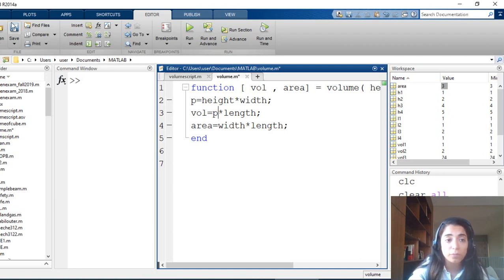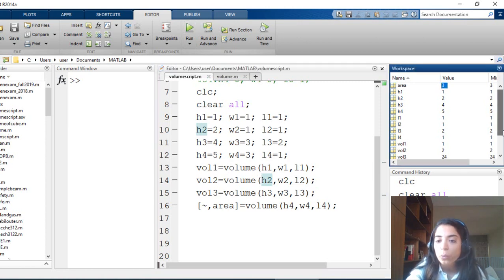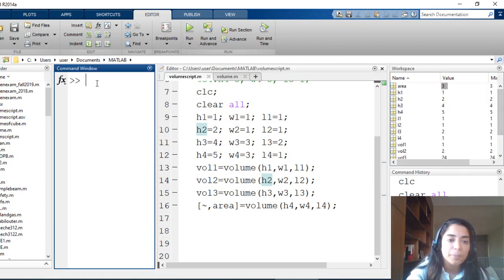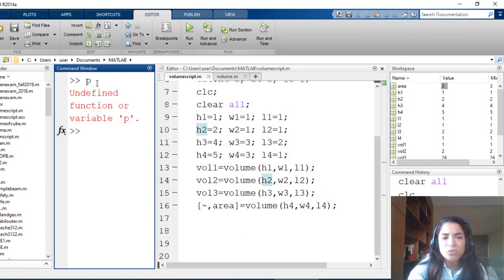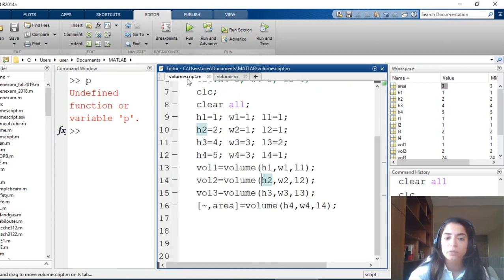I'm going to save my function, go back to my script, and run the script to see if there will be a P variable in my workspace. So if I run it here, you can see that there is no P. And if you write P here in your command window, MATLAB will tell you that there is no function or variable called P, although you have used this P in this function and you have called this function in your script.